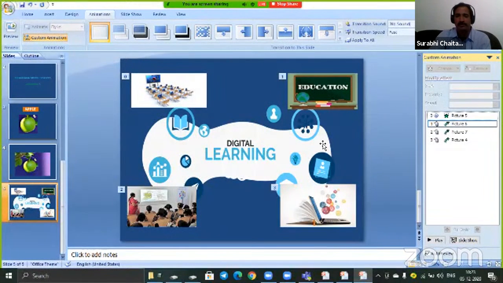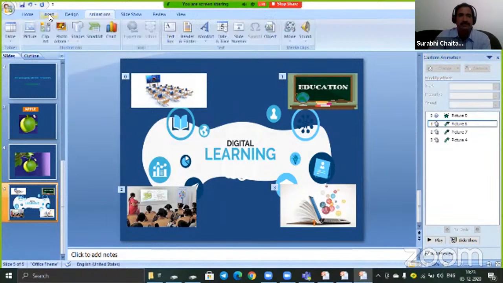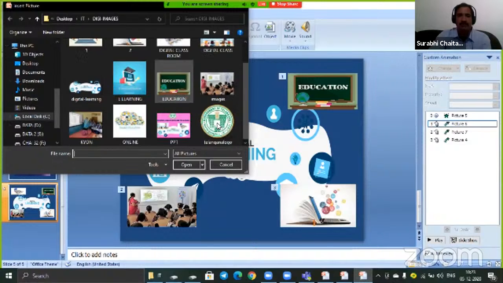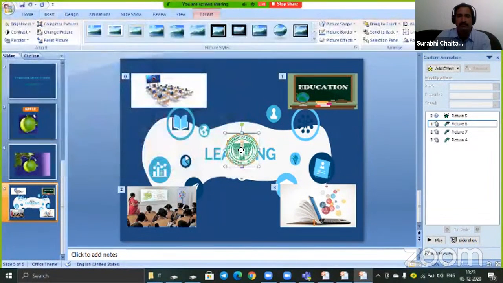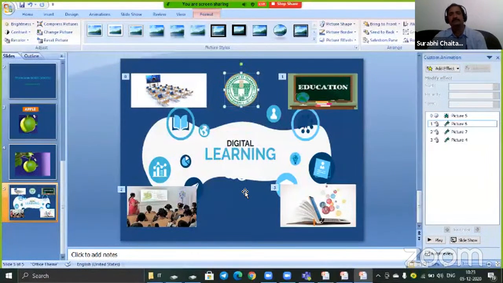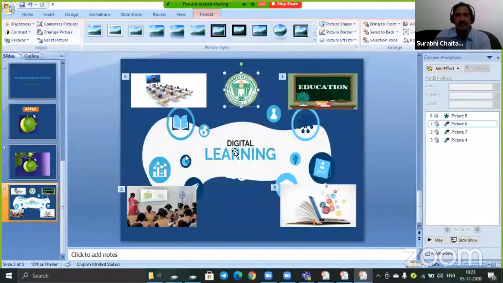What shall I do? I am repeating once again, inserting picture. Press on insert, press on picture. Now here is the Telangana logo for me. I am inserting the Telangana logo. By default it is coming in the middle. I want to keep it in the middle. Now first, whenever it displays, I should get the Telangana logo along with the slide. And afterwards when I press the mouse, I should get digital learning.